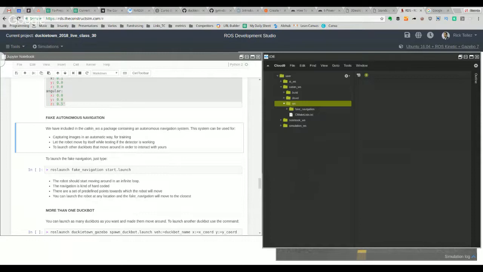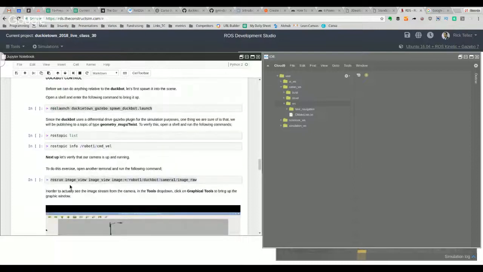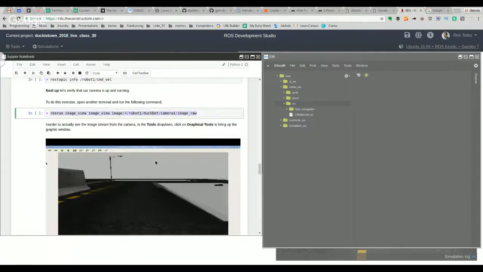Yeah, so you have to do nothing if you want to see the image of the camera. If you launch this command in your local machine, rosrun image_view, then this window will automatically appear in your local machine on the screen. So you have to do nothing. But this is not possible to be done in a web interface. So that's why we had to do this trick about the graphical tools.